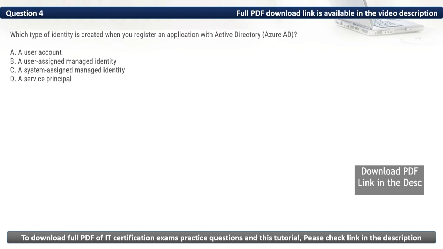Question 4. Which type of identity is created when you register an application with Active Directory? The type of identity that is created when you register an application with Active Directory is service principal. Thus, the correct option is D.